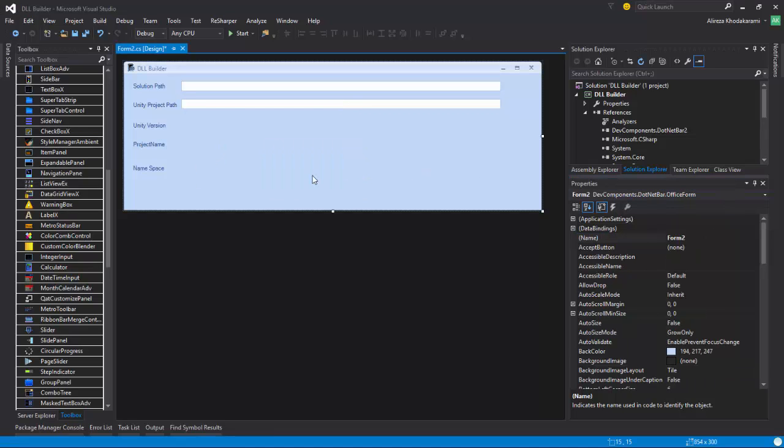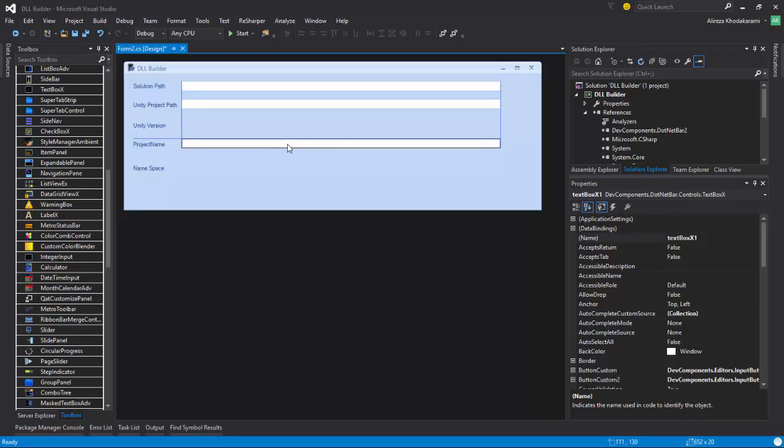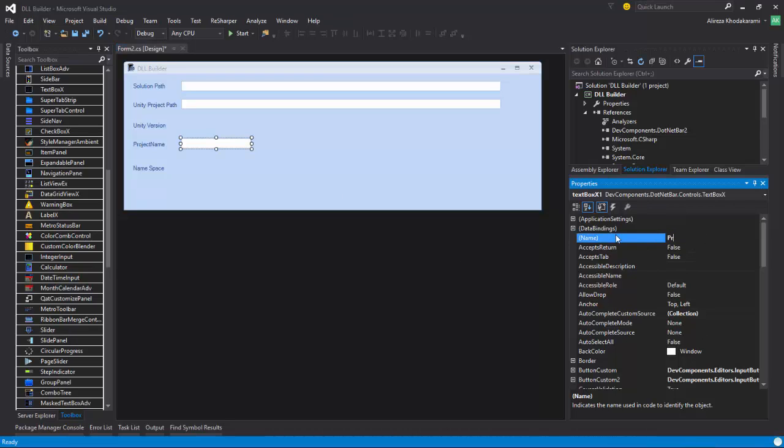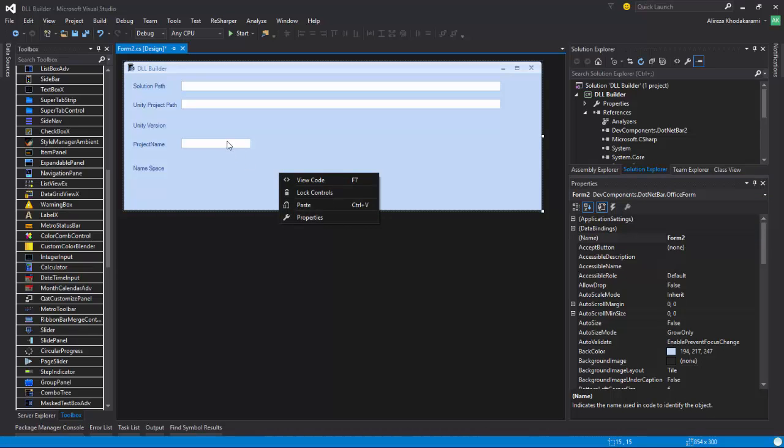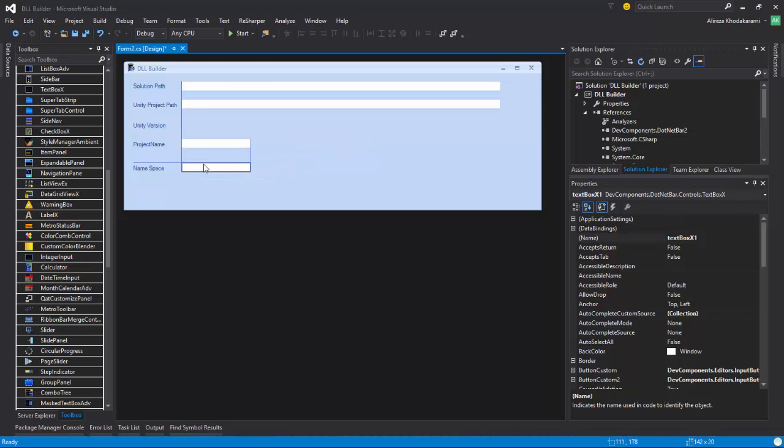Then another one for project name, but this guy will be smaller, something around here. So it will be project name txt. And one more, I will copy this guy, paste for the namespace. So namespace txt. Okay, and that should be it.